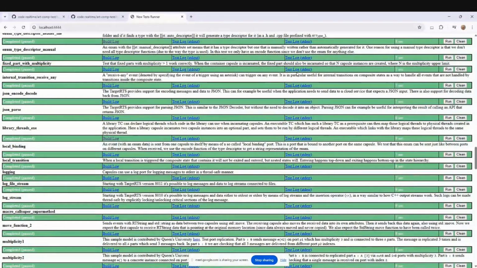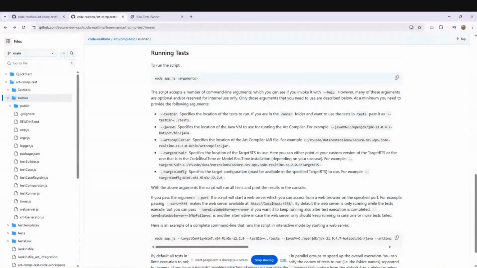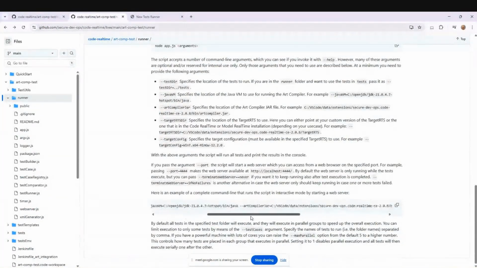And I think at this page also, there is a complete command line that you can just copy paste with typical values for these arguments. Sometimes you may not want to run all tests. Then you can use --test-cases to only run some, for example, the ones that are failing. And if you have a powerful machine, you can also use this --max-parallel.